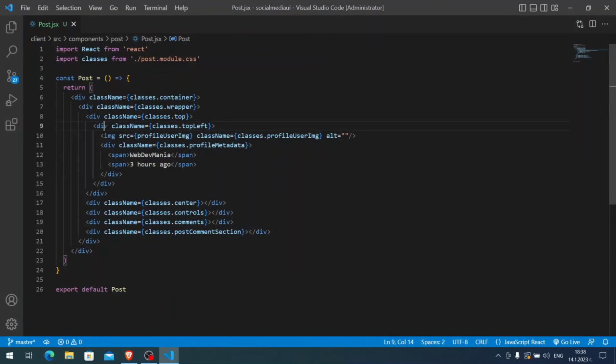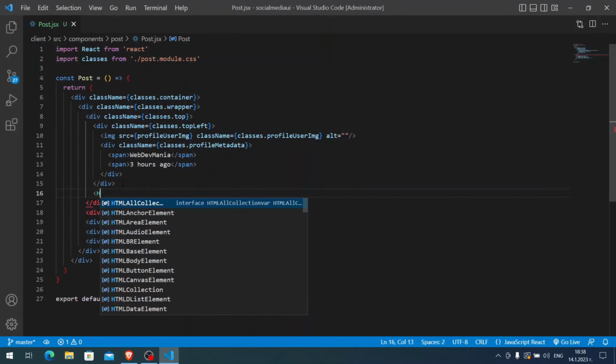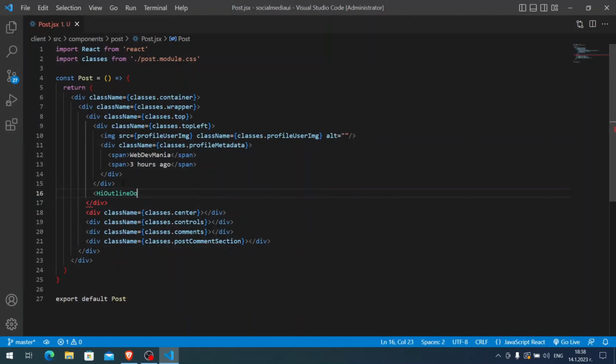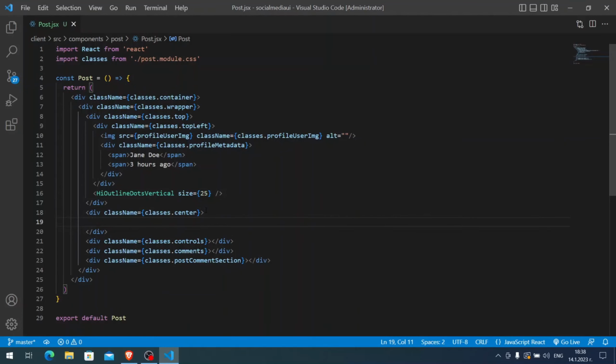And below that top left side here I'm going to have an HiOutlineDotsVertical with size of 25 pixel. And here actually for the name I'm going to put some woman name here like Jane, let's say, instead of my channel name. And then actually this is for our top side. So let's continue here to our center side, and after we finish the center side I'm going to style it.